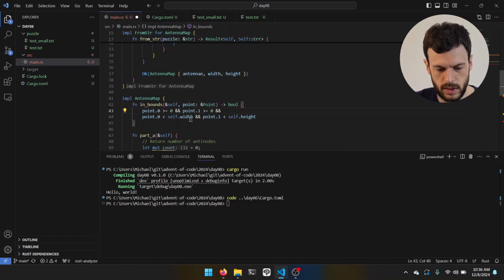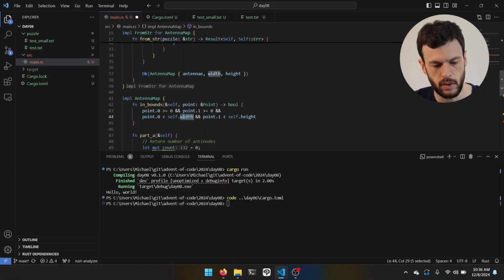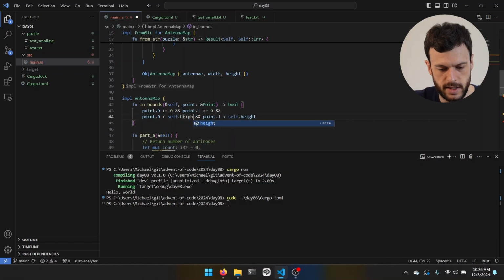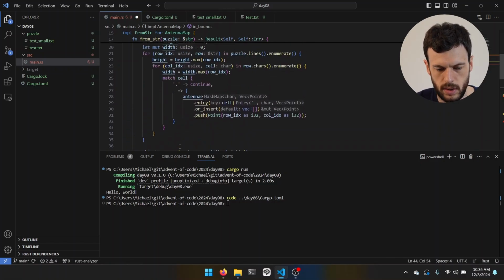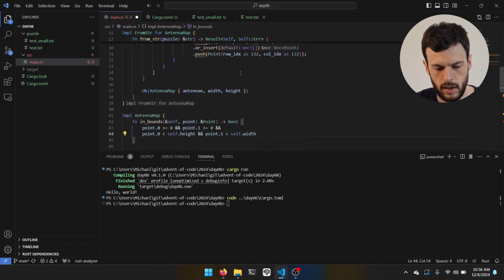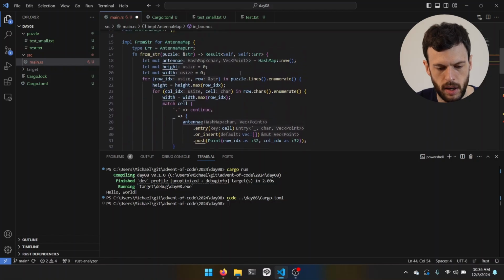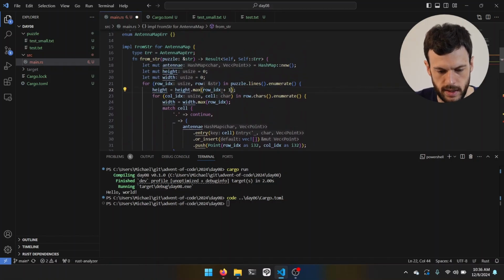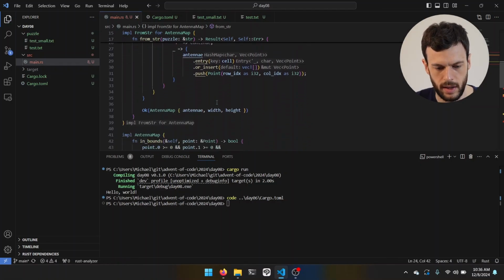Now, before I go on, I want to double check that. I didn't really think about it, I just wrote it one way around, so I'm going to check it now. So point.0 is the row, so it actually needs to be compared against the height. It should be +1 on these, so it should be row index +1. Otherwise, we can have a height of 0, even though we've got a 1 wide array. Also, this should be col index, not row index. That's a good thing I caught that.